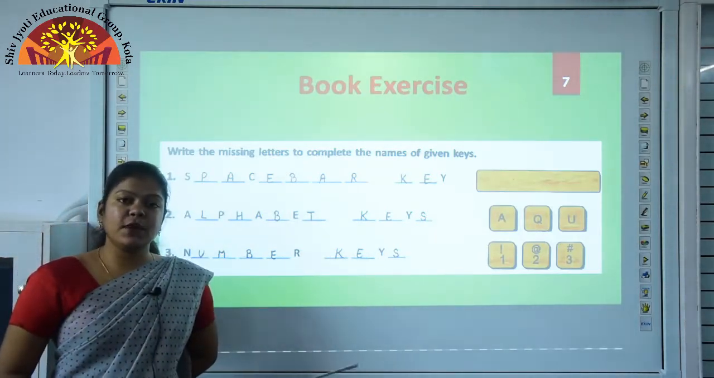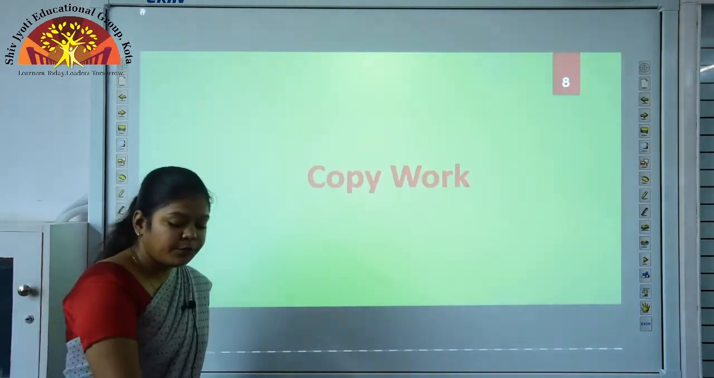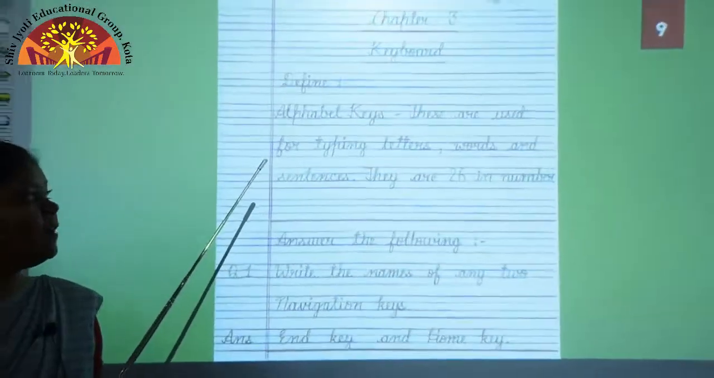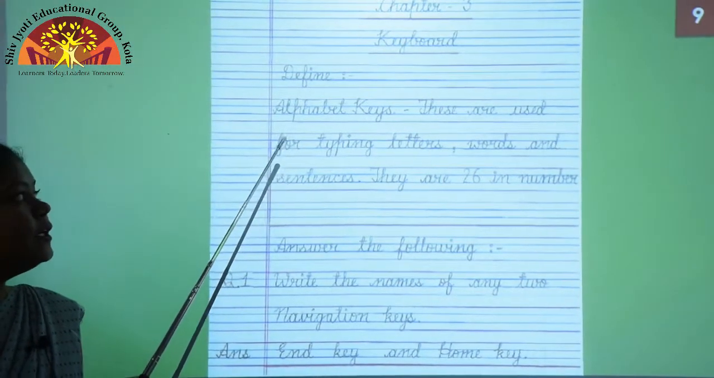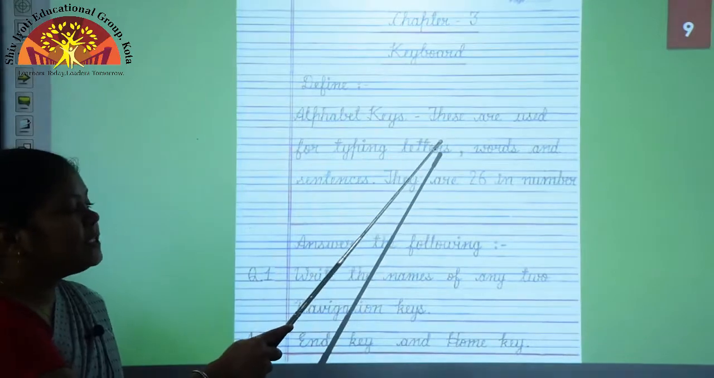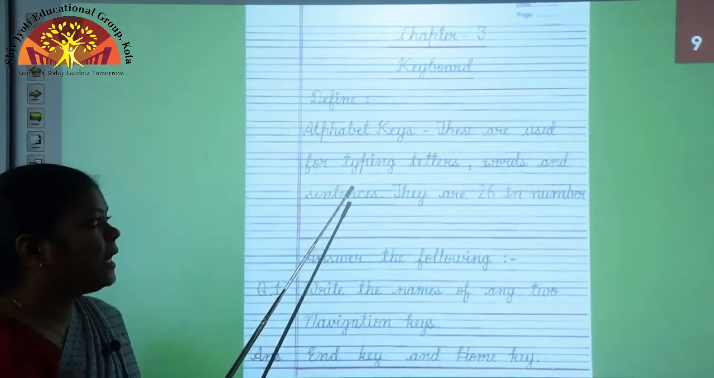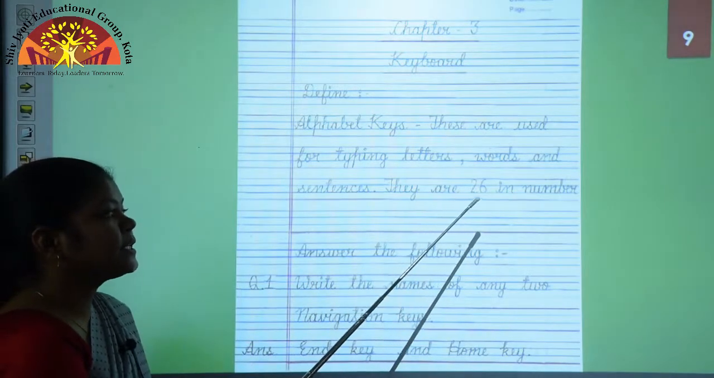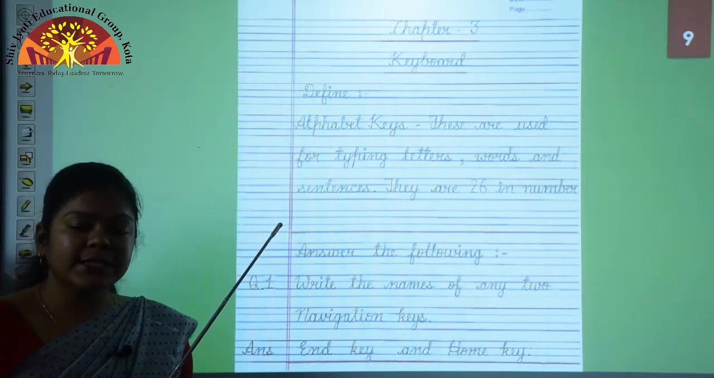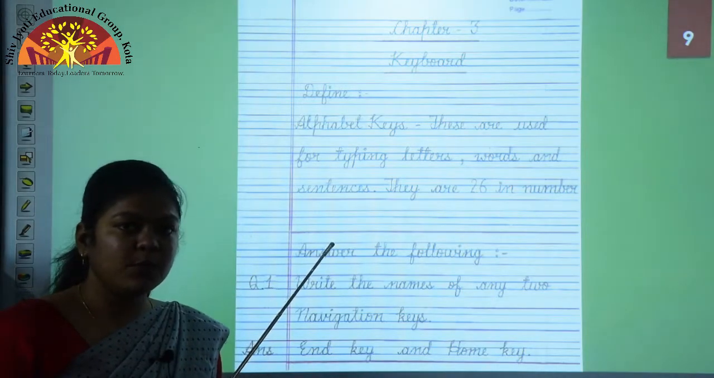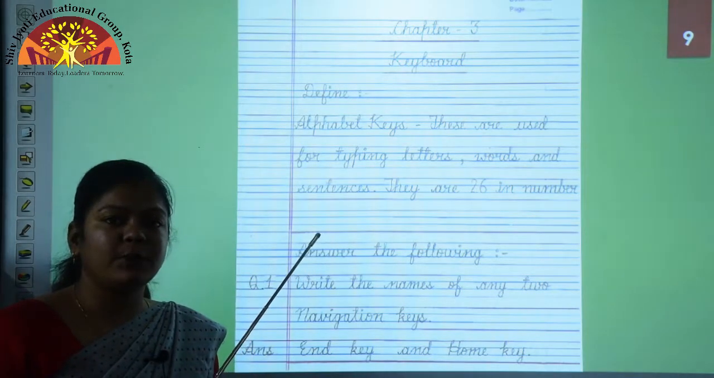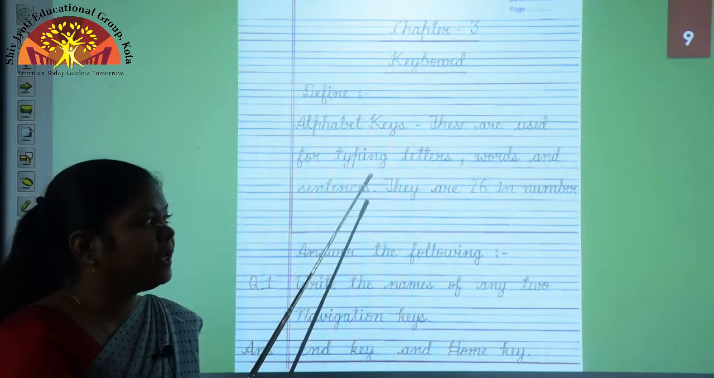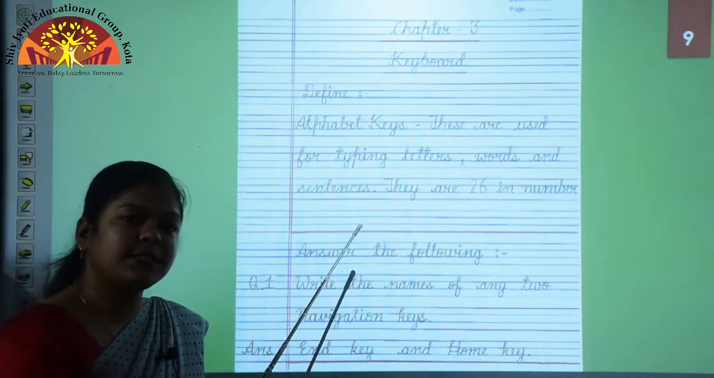Students, I hope you have understood the bookwork of this chapter. Now we will move to copy work. Chapter 3, keyboard. First we have definition of alphabet keys. Define alphabet keys. These are used for typing letters, words and sentences. They are 26 in number. So student, alphabet keys आपकी total 26 होती हैं on the keyboard because we have total 26 alphabet A to Z. And these alphabet keys are used to type letters, words and sentences in your document.